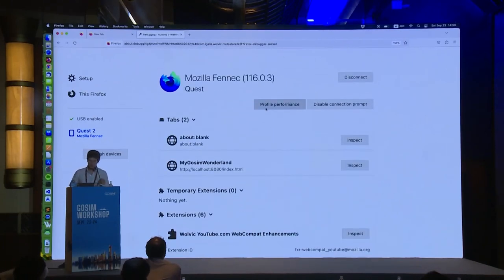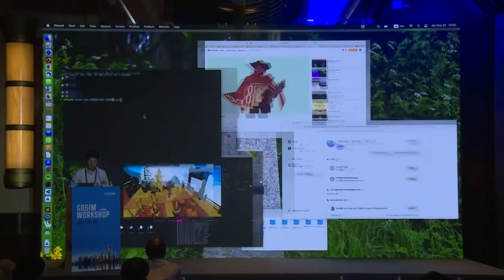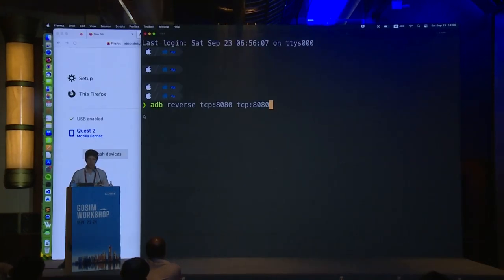So these two adjustments that I mentioned, the ADB reverse and the remote debugging, are basically everything that is needed to be able to very easily run immersive applications in Wolvic, and to get this very agile development experience where you can change things, move things around, and very quickly see how they look in the immersive world.